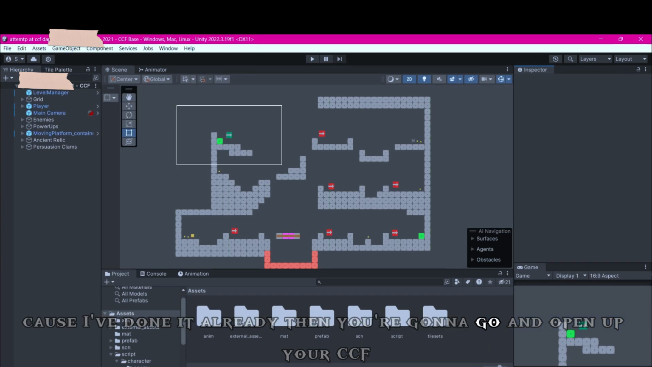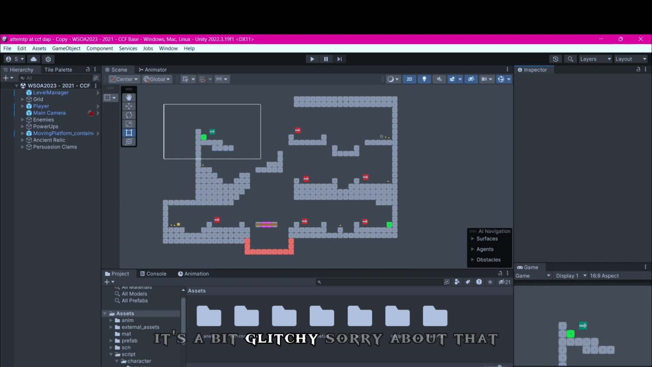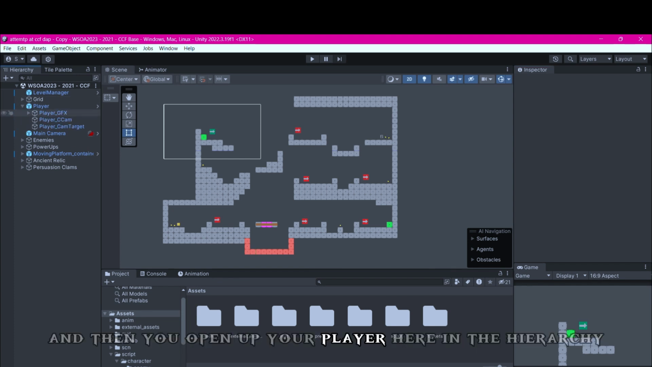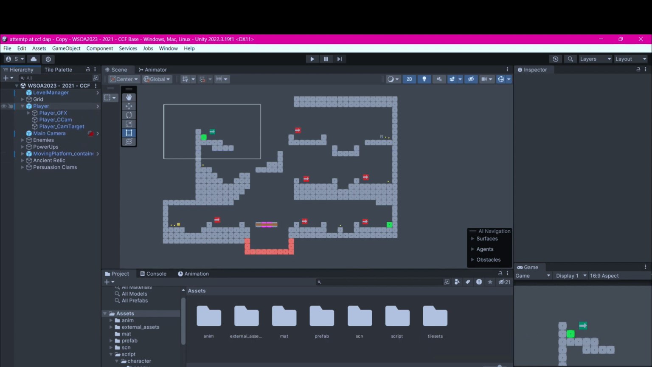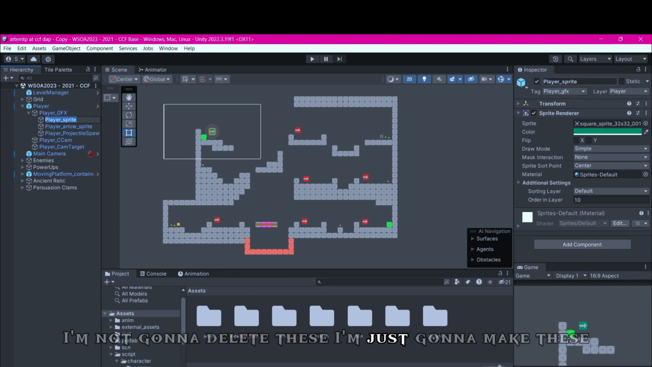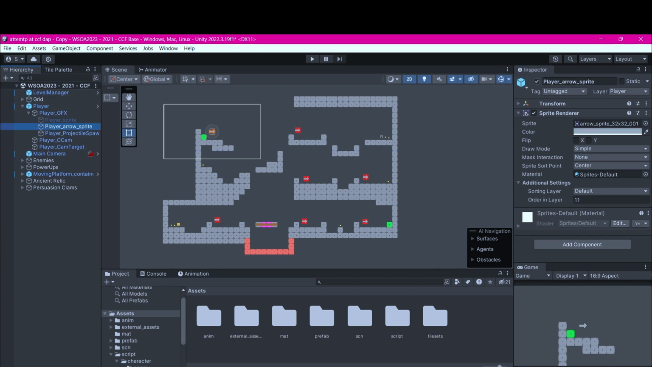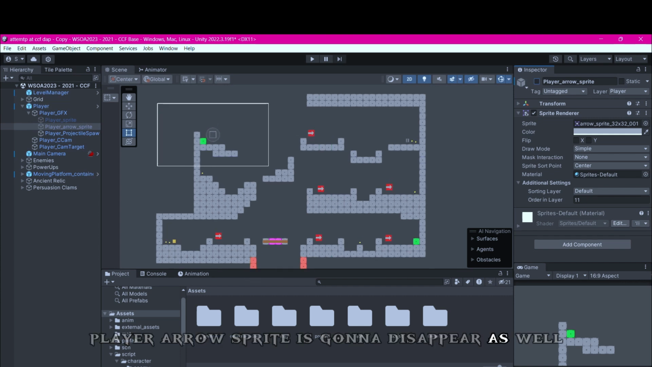Then you're going to open up your CCF. It's a bit glitchy, sorry about that. Open up your CCF, and then open up your player here in the hierarchy. Open up player GFX. Then you see here player sprite, right? I'm not going to delete these. I'm just going to make these invisible. So the player sprite is going to disappear, our sprite is going to disappear as well.